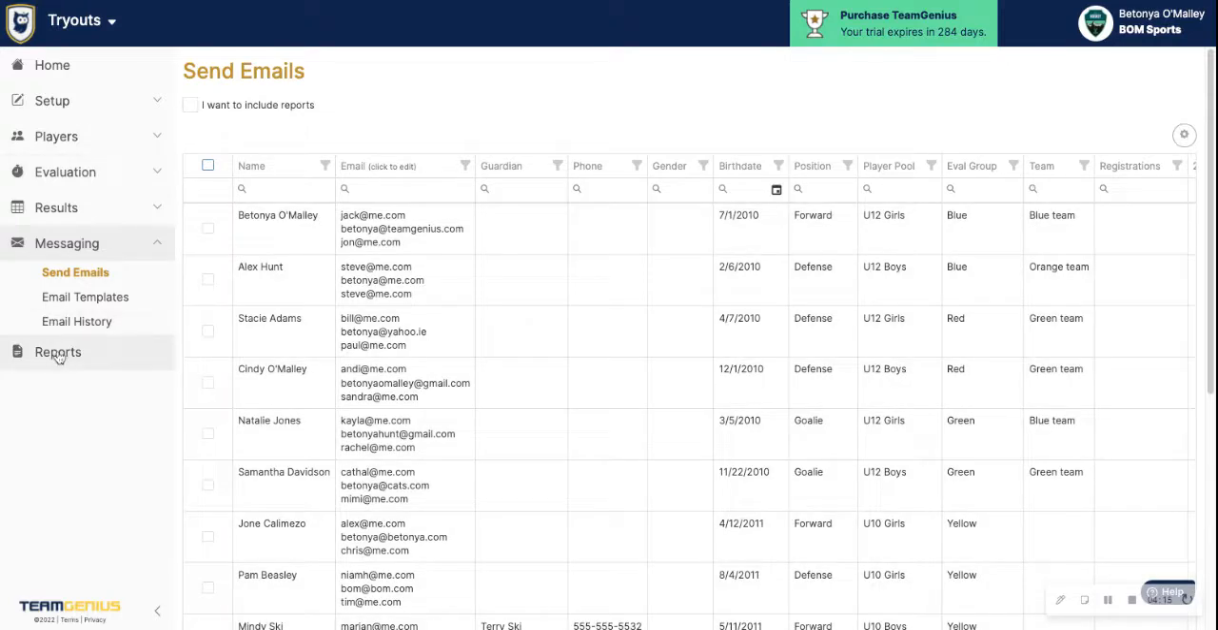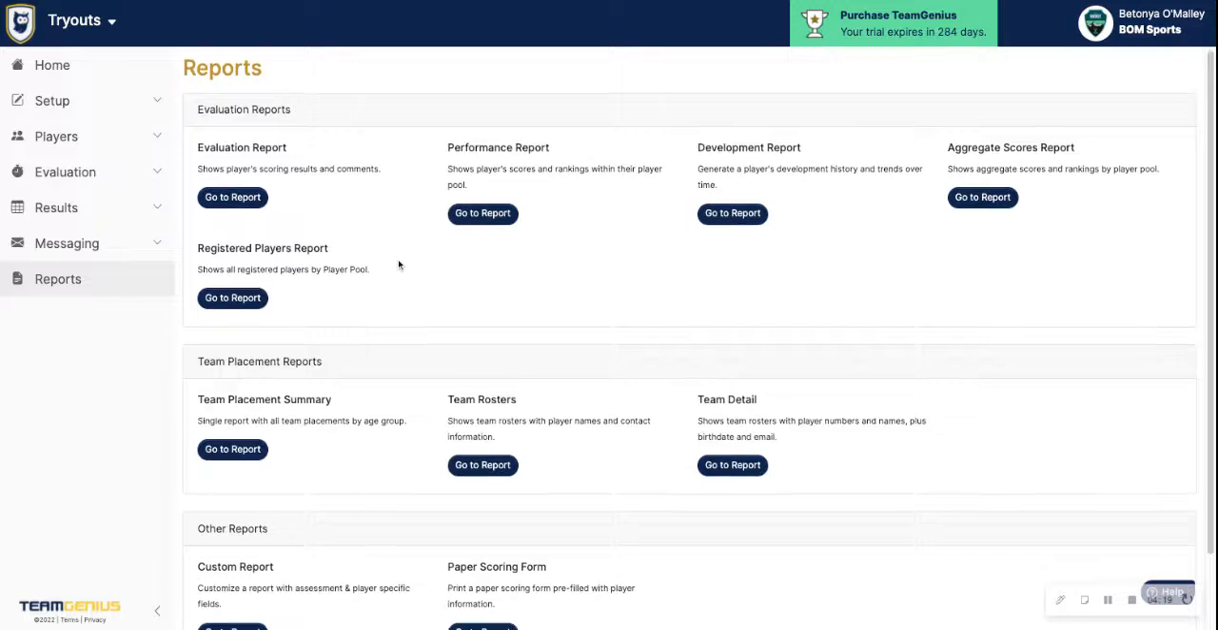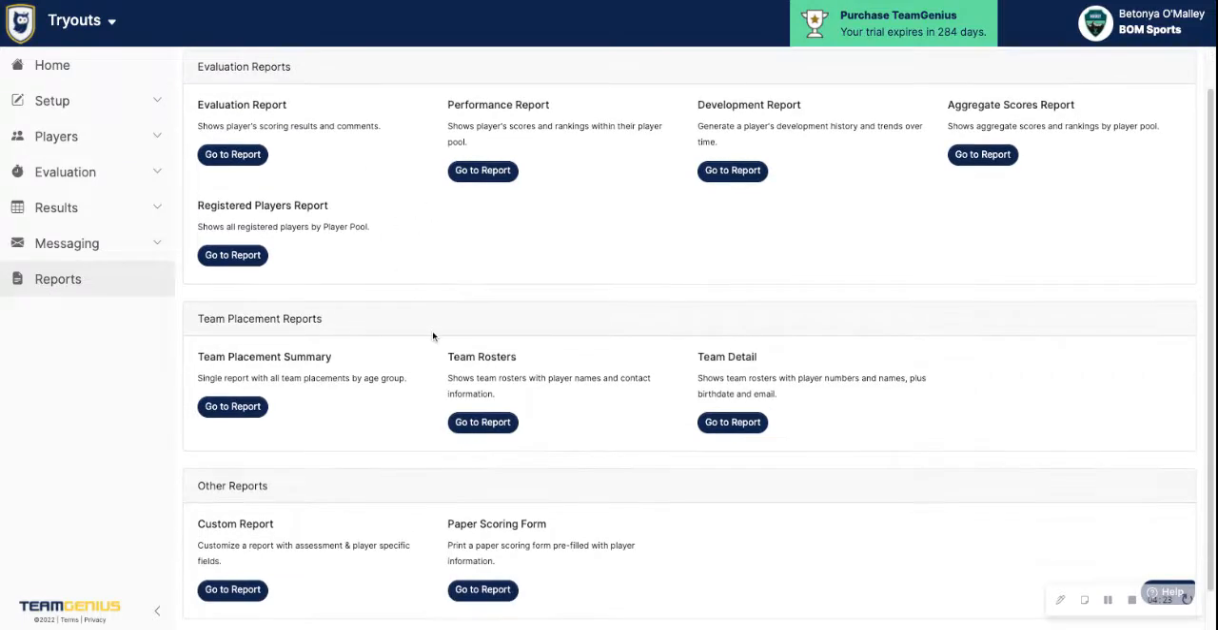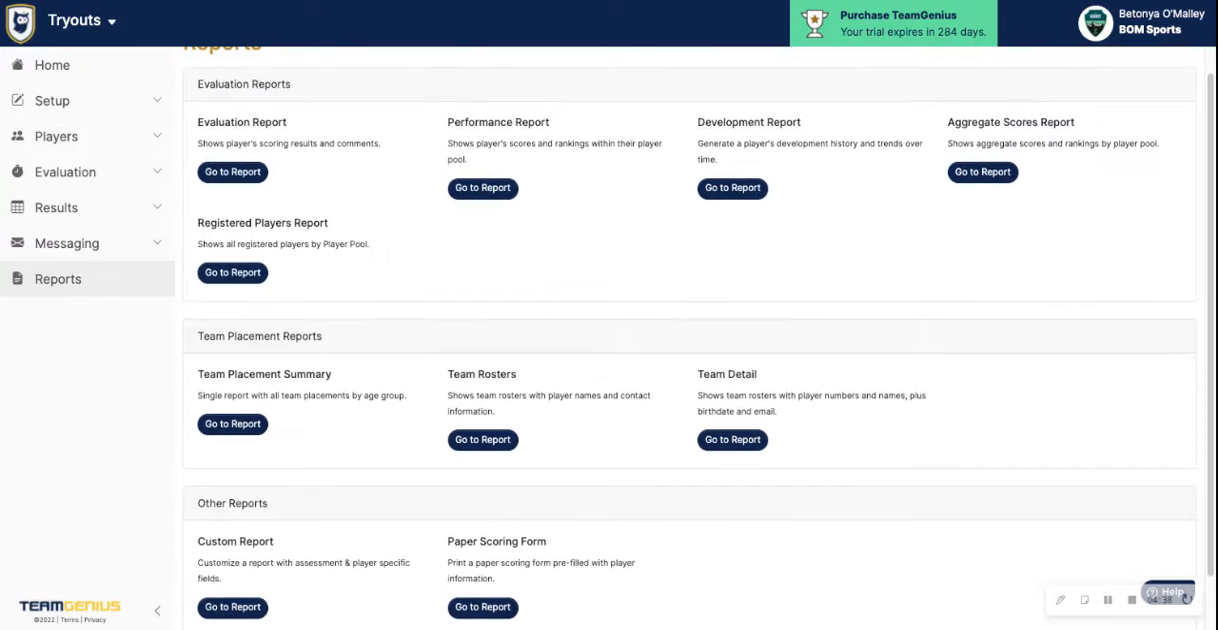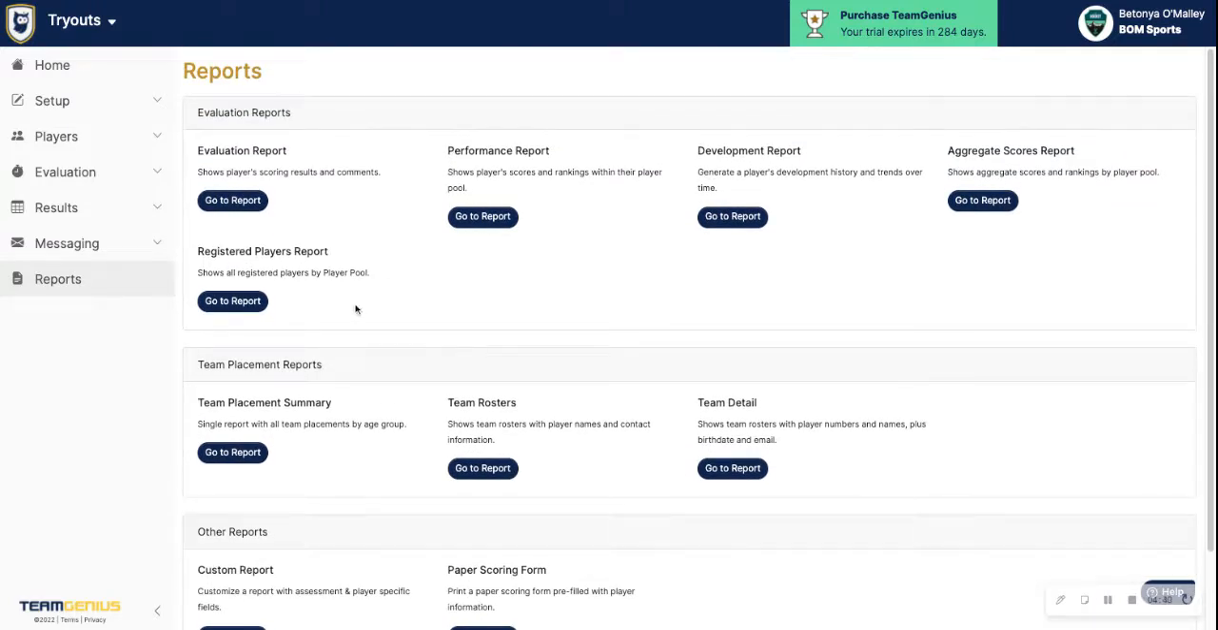Just to really quickly touch on reports down here. If you wanted to generate any PDF reports, we do have a report section here with various reports depending on what you're looking for. Sometimes if you wanted to send a coach maybe a team placement or a team roster, you can do so here. You can't send the email, but you can generate the report from here, either in PDF format, whatever makes the most sense for you to send separately outside of TeamGenius.